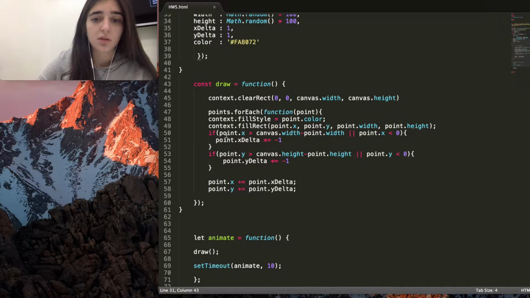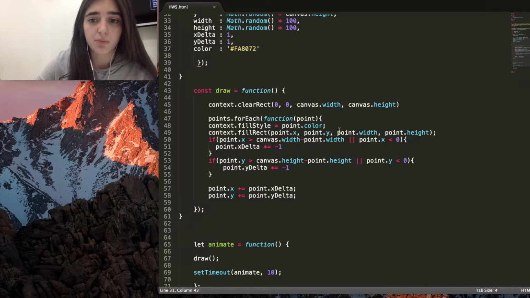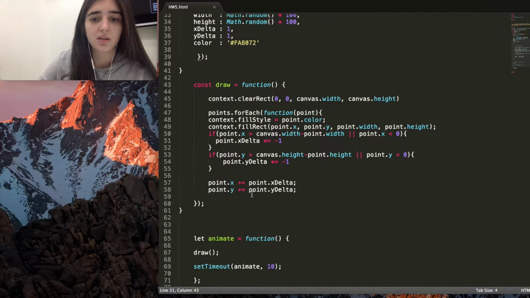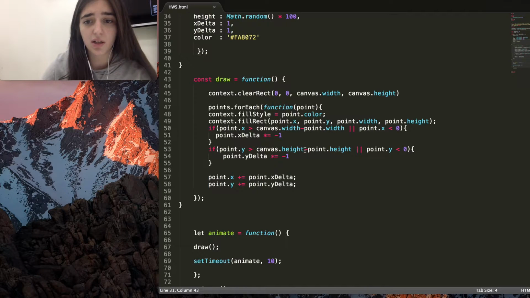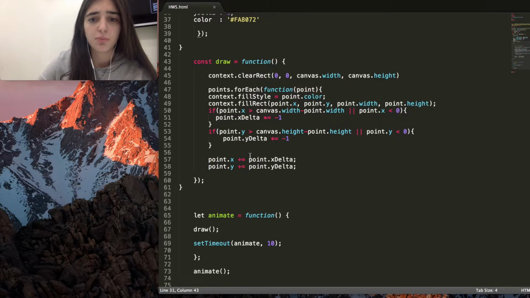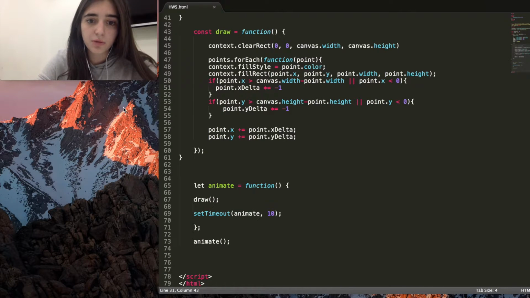Then we're gonna write our two if statements. If point x is bigger than canvas width minus point width, which we have up there, or point x is less than 0, we're going to reverse point x delta. And in this case, if point y is bigger than canvas height minus point height, which again dimensions we have up there, or point y is less than 0, we're going to reverse point y delta. Then we're going to write the animation for it.